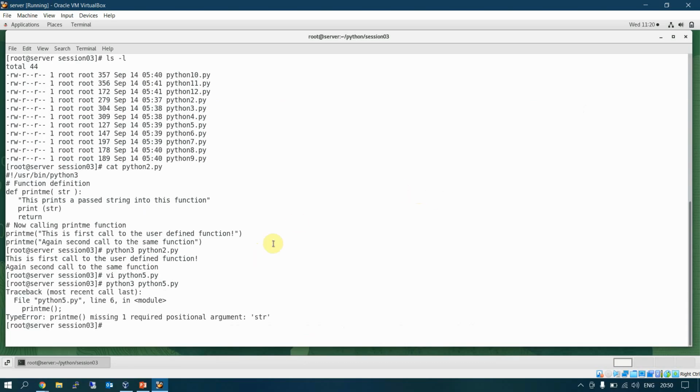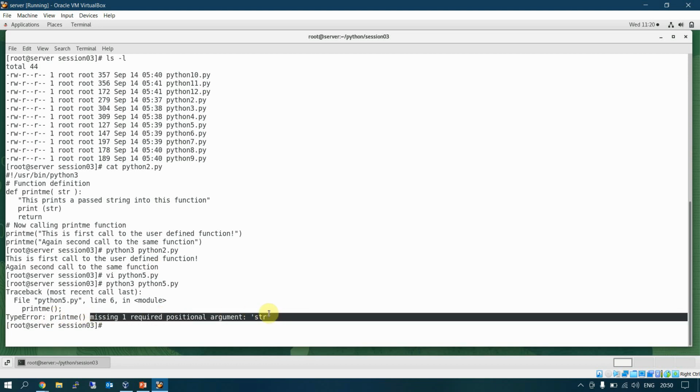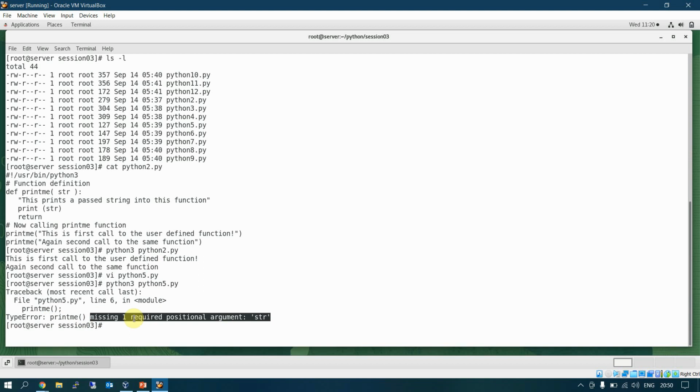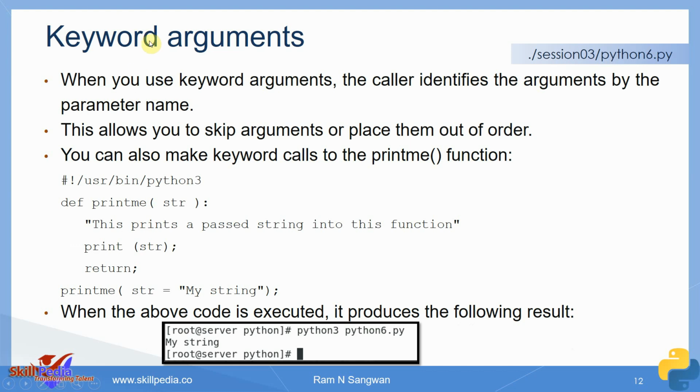This is the error I was mentioning. TypeError: print me missing one required positional argument. You got my point? Because we specify one argument here. This is the actual message. Keyword argument.